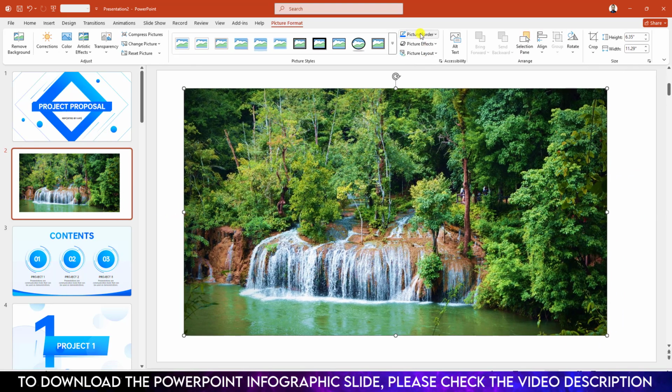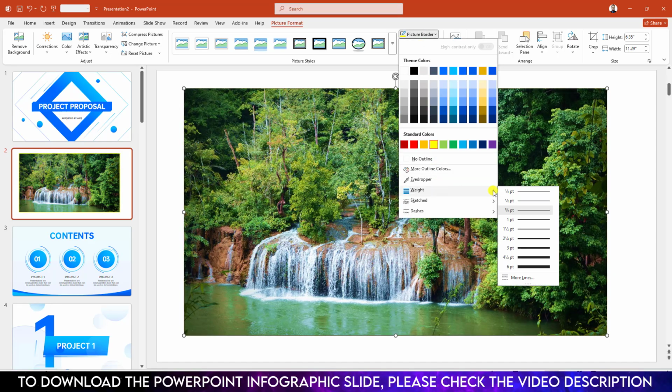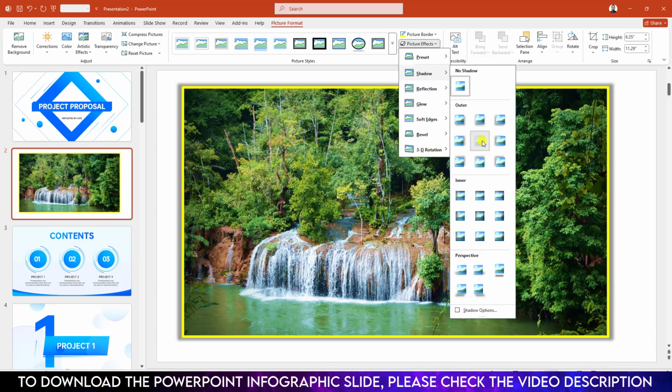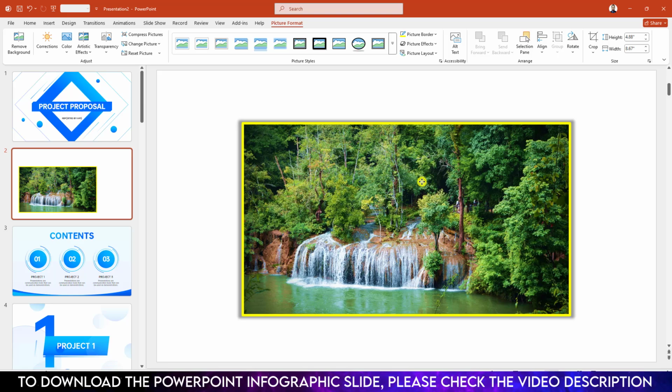Click on it over here. I can give the border color from here. Go to Picture Border, go to Weight, increase the weight. I can give any shadow and place it like this.